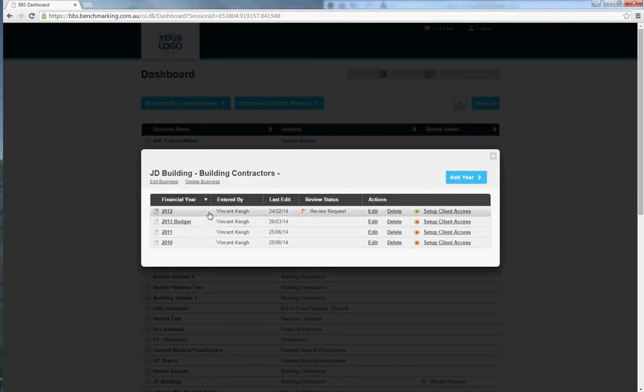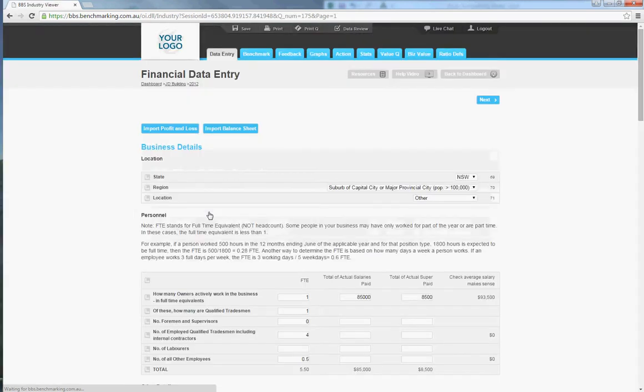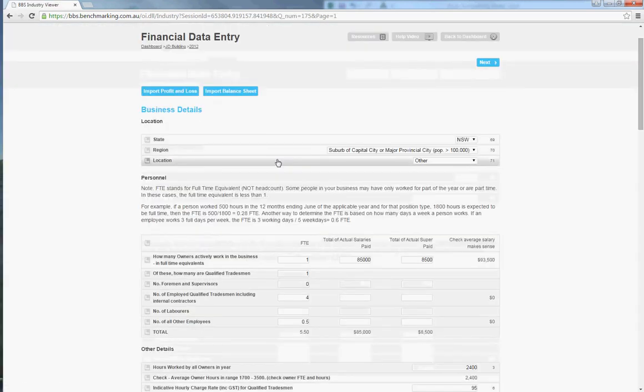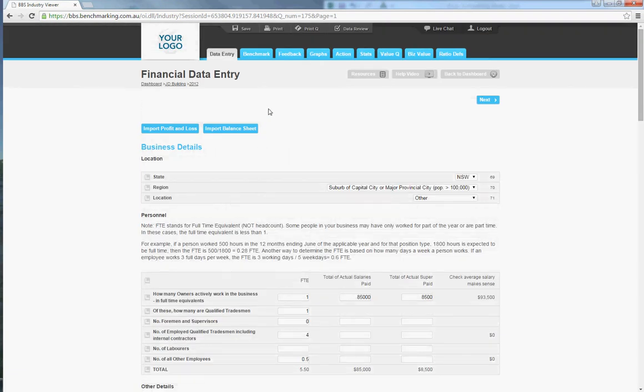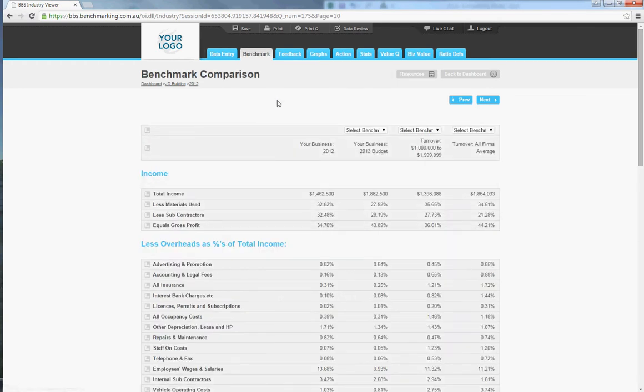So we'll open up the sample file, JD Building and financial year 2012. So we'll load it up into the data entry page once again, and as you can see here we've got some data entered in. And if we click through to the benchmark page, this data is flowing through, and I've also selected some benchmarks to compare against, including a 2013 budget and also a turnover benchmark $1 to $2 million. And we'll continue on to the feedback page.